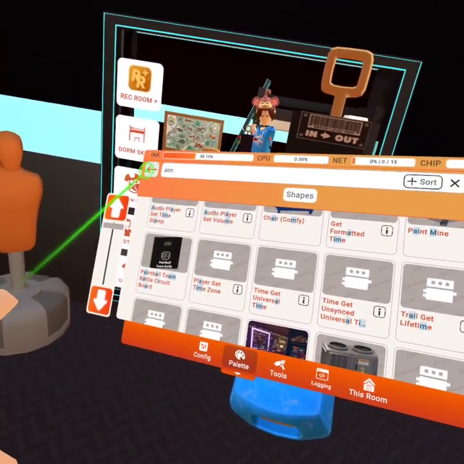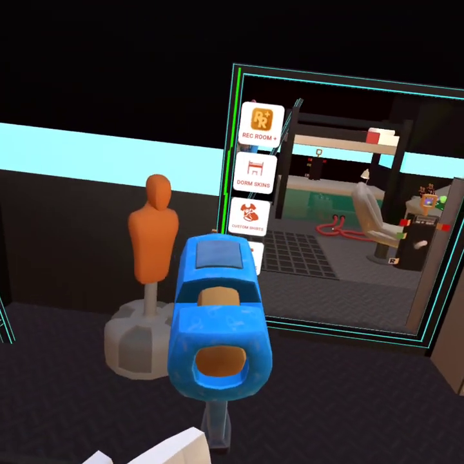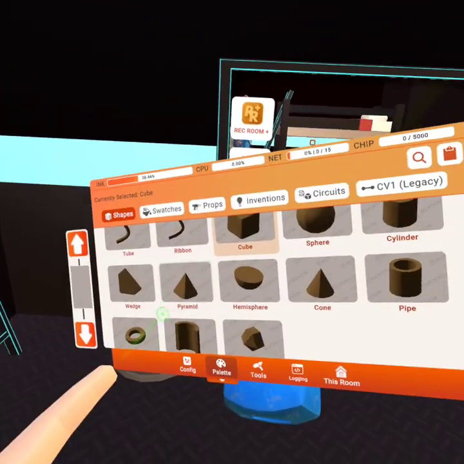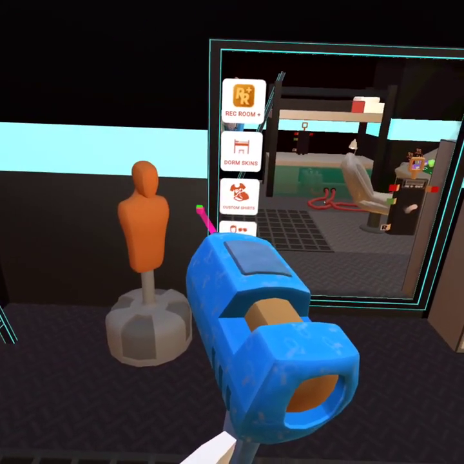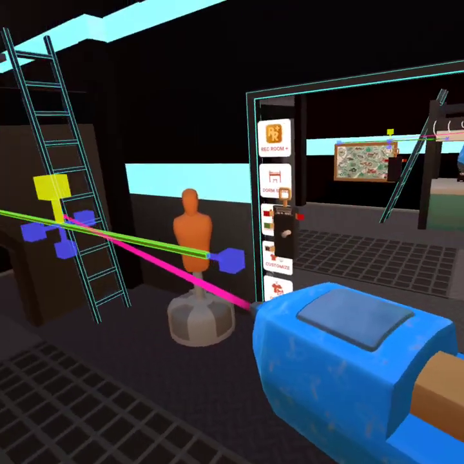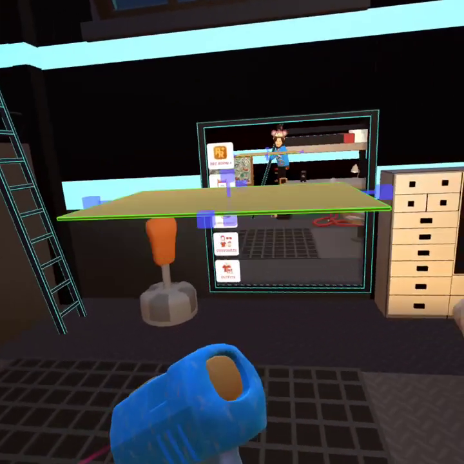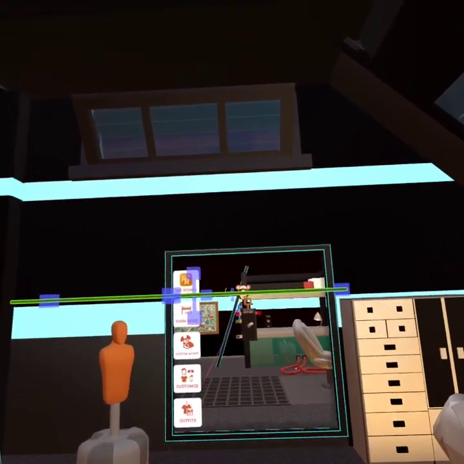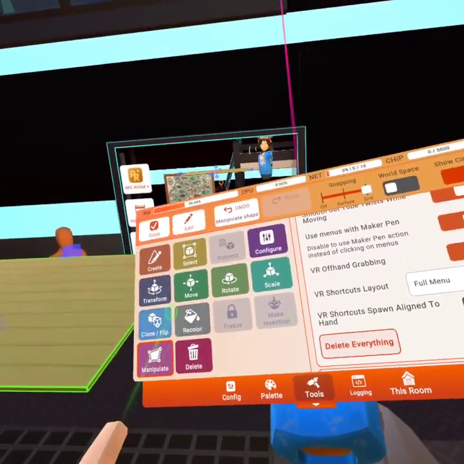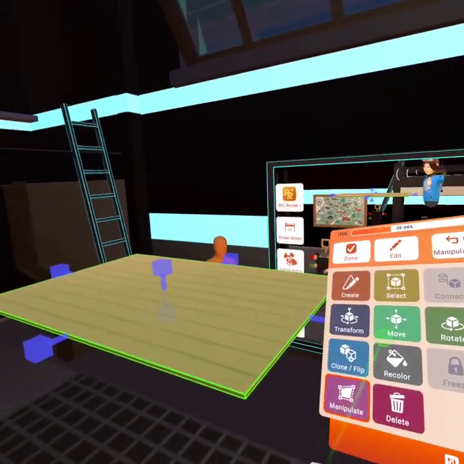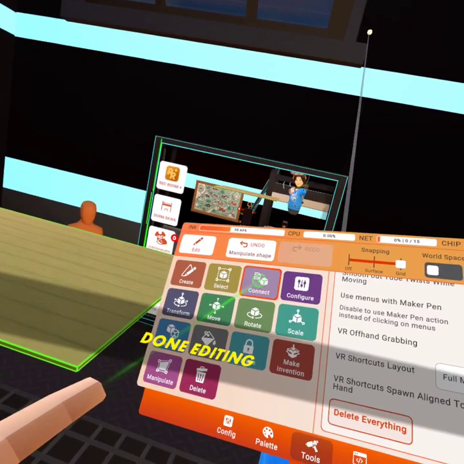I'll just create a good old fashioned cube, and I'll just make the cube a slab. It's a little tilted slab. I'm not entirely sure why, but hey. Just a slab, and then I hit done.